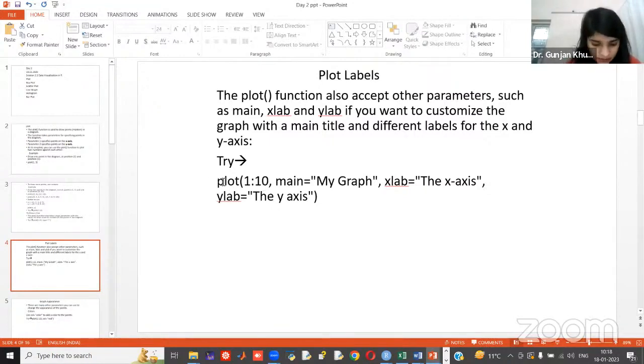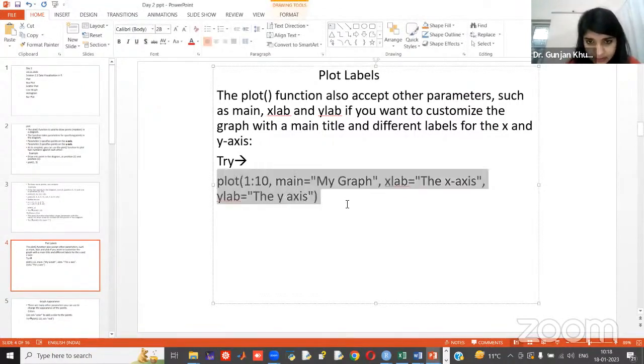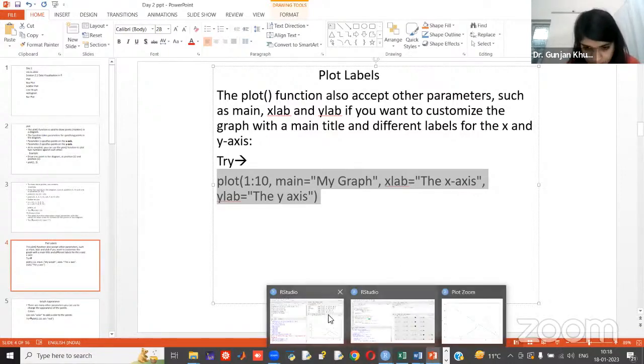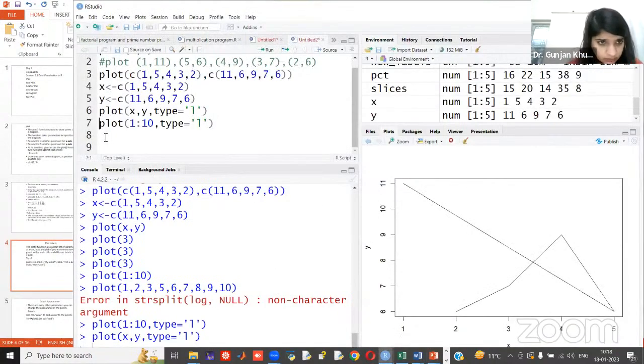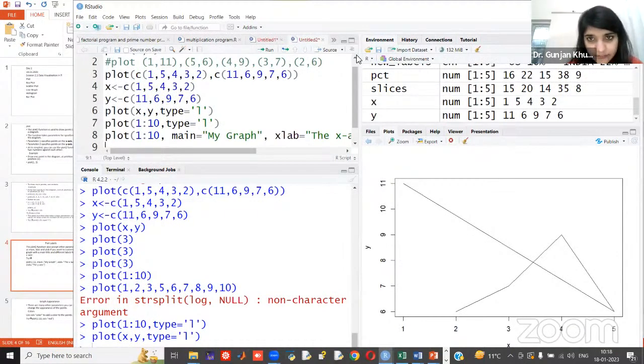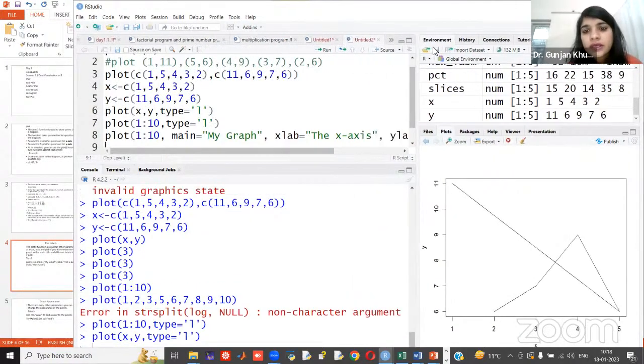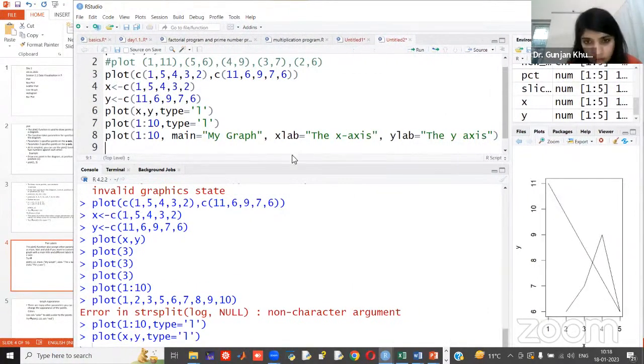So let us try this. Can you read this in the plot 1 to 10? Just write main equal to my graph, xlab equal to x-axis, ylab equal to y-axis. I'll copy this code and put it here. I would like to make it visible to all of you. Now you can see the complete code.